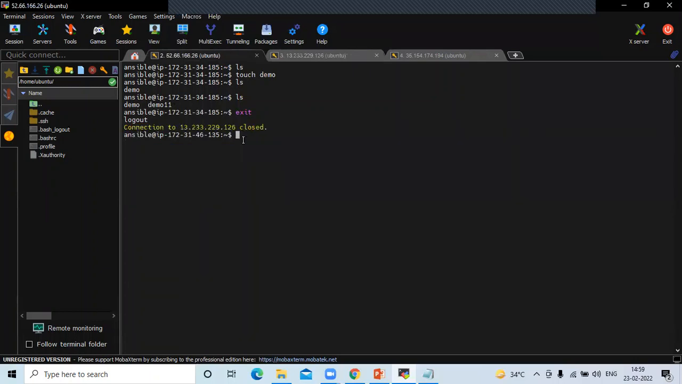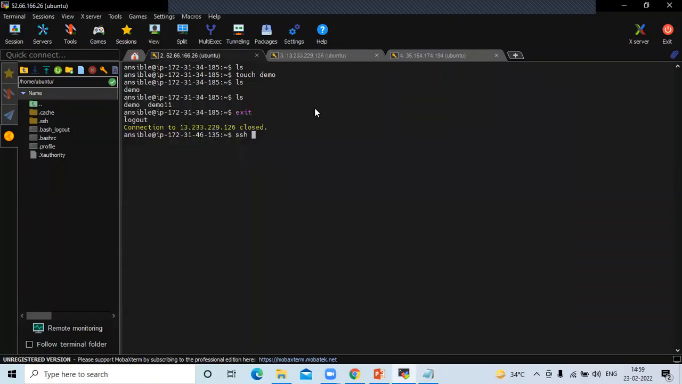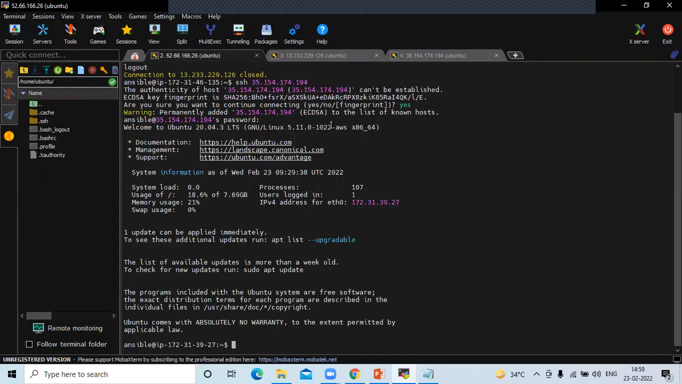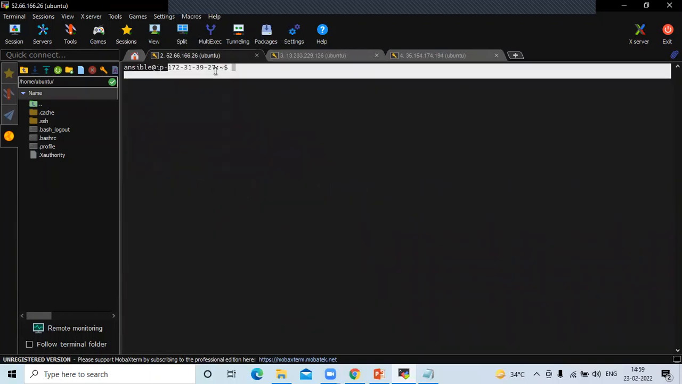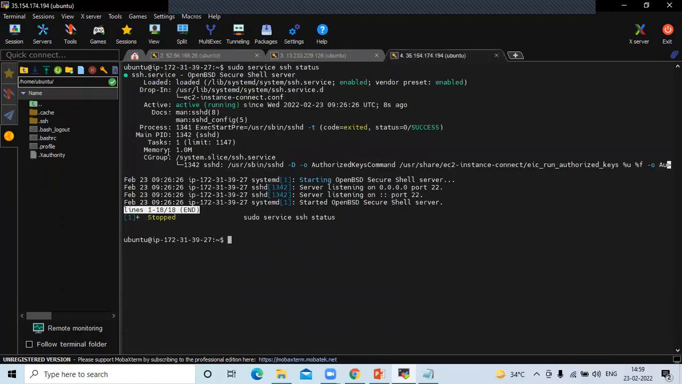Now I'm going to connect with node 2. So run the command SSH, and then this is my node 2 IP. Then yes. Now the password of your Ansible. Now clear the screen, and now you can see this is my private IP of node 2, 172.31.39.27.